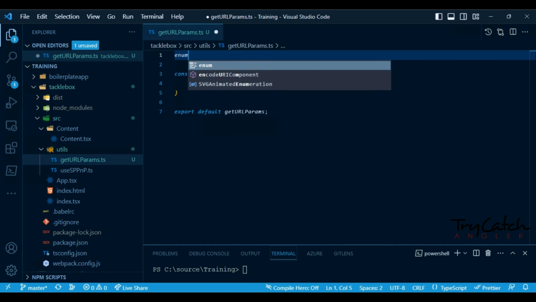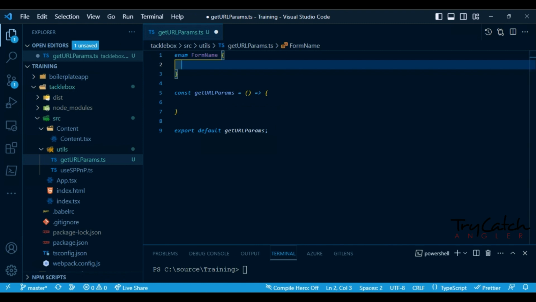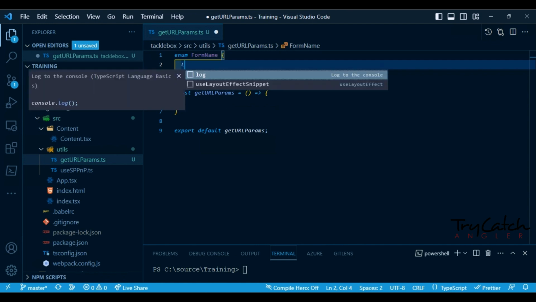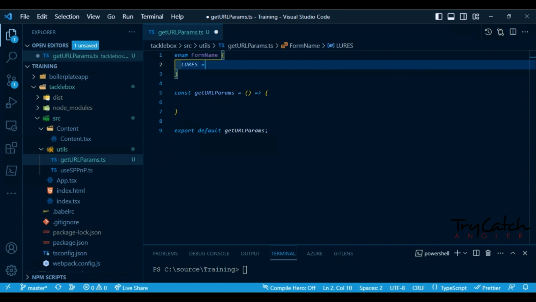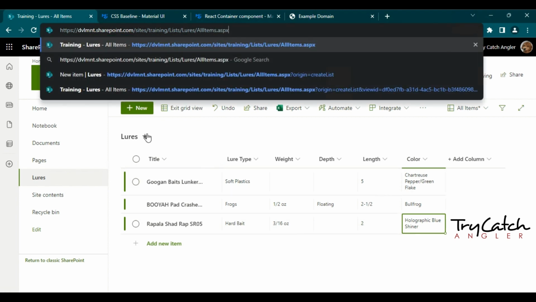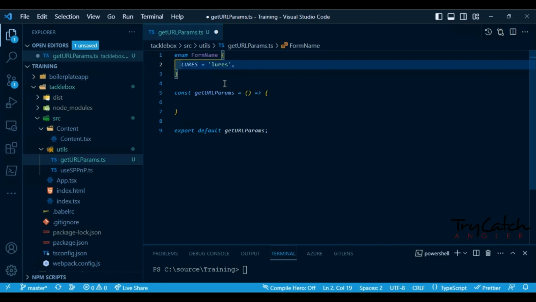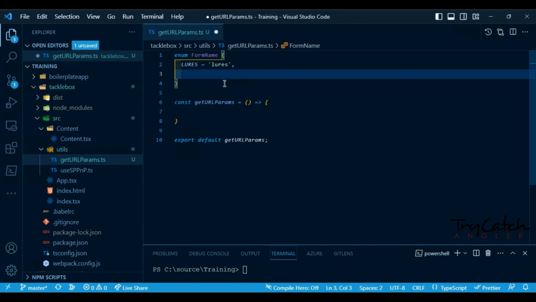We're going to create an enum, and this enum is going to be called form name. This is just going to help us switch between the different form names and give us static options so that we can use that. The first option that I want to use is a form called lures, because I want to work on getting this list to work. So it's going to give you an option for lures, and obviously every time you create a new form, you want to update this enum to encompass that form.